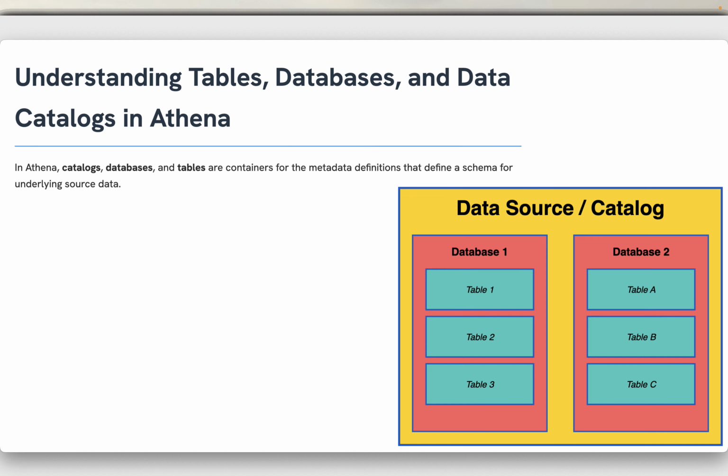So let's see some details about how the tables, databases, and data catalogs are structured in Athena. In Athena, catalogs, databases, and tables are containers for the metadata definition that define a schema for underlying source data. At the highest level, we have the data source or the catalog, and under that it consists of one or more databases, and every database can have one or more tables. So this is the high-level structuring.